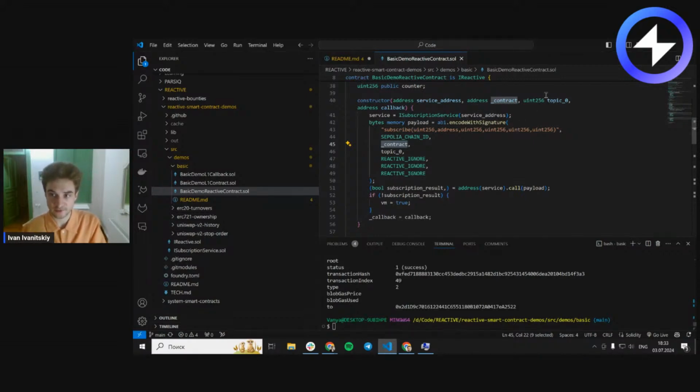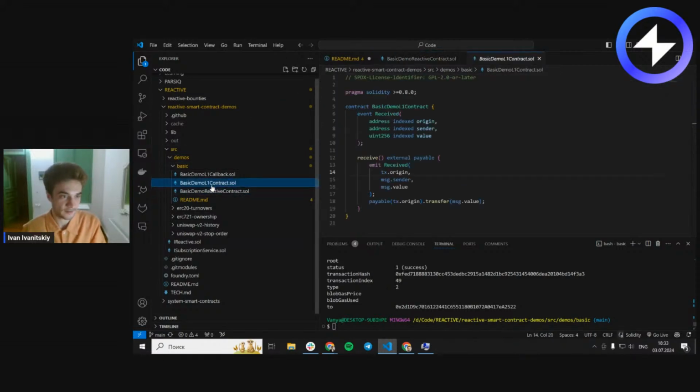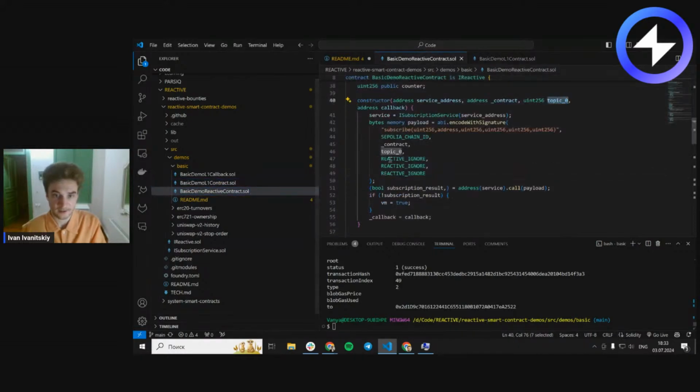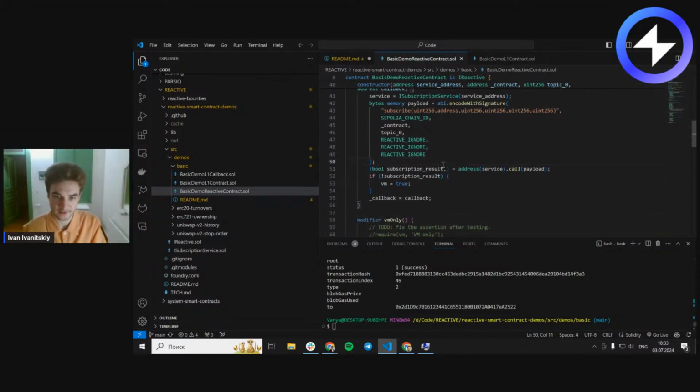And we have a topic 0, which is the topic 0 for this event that we saw here, the received event, because this is the contract and this is the event that we will be monitoring. And also it has a Sepolia chain ID because we're working on Sepolia. And the rest of the arguments are ignored in that case.